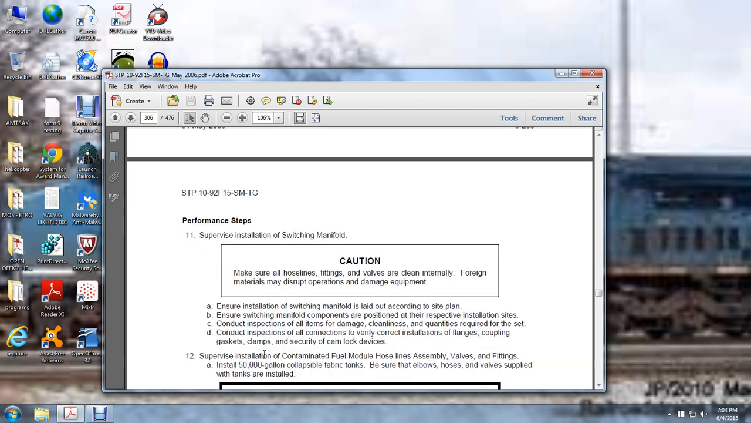11. Supervise installation of the switching manifold. Make sure all the hose line fittings and the valves are clean internally and foreign materials are removed, as they can disrupt operations or damage equipment. Ensure the installation of the switching manifold is laid out according to the site plan. Ensure switching manifold components are positioned over the respective installation positions, and conduct inspection of all items for damage and cleanliness as required for the set.